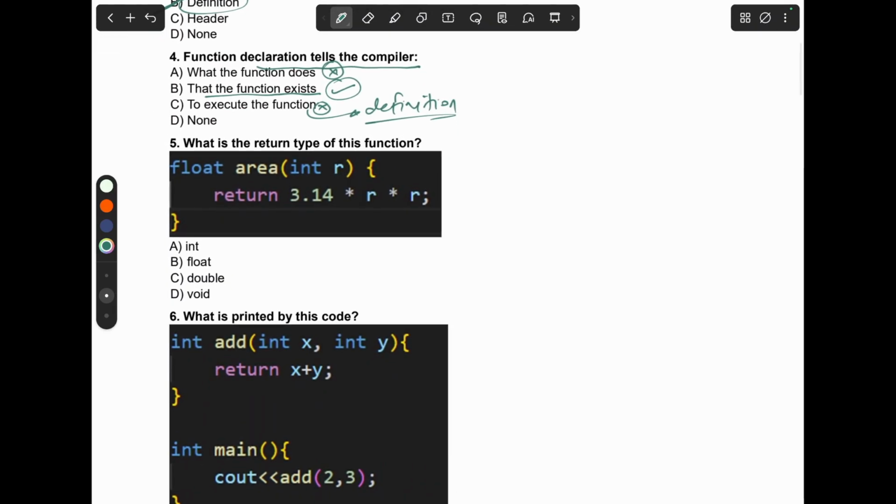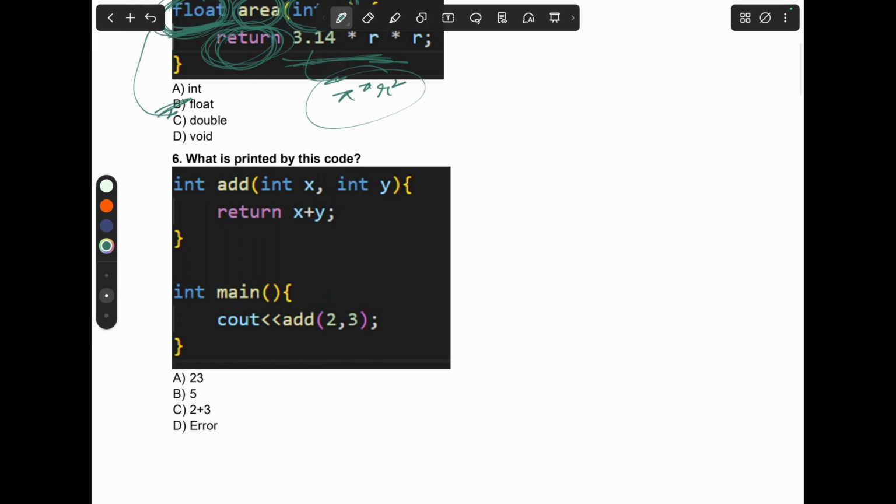What is the return type of this function? Here you can see our syntax. This is our return type, this is our function name, this is our parameter, and here is our return keyword, which is returning the value of pi times r square. So this is our formula for the area of a circle, and it is returning the float data type. So our answer will be float. Let's move to the next question.